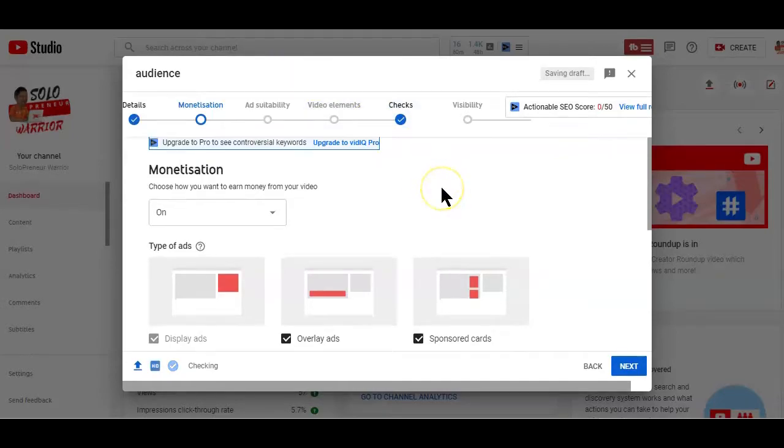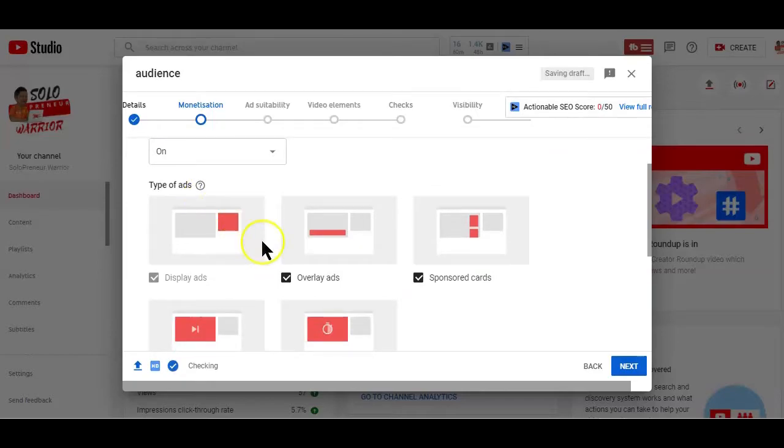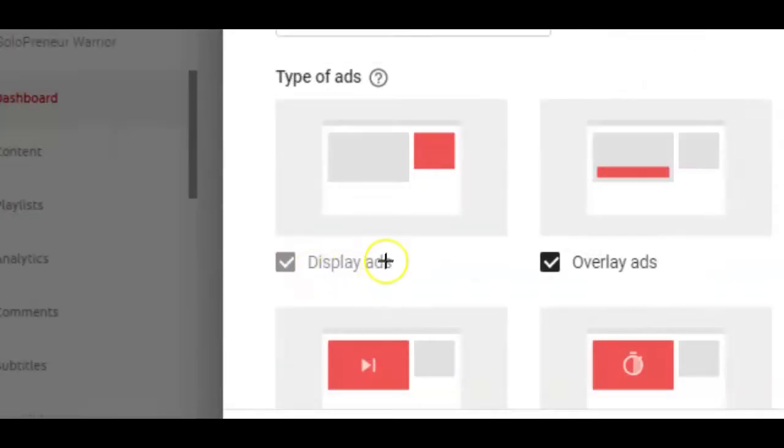Now, as soon as you set your video monetization on, you have the option to choose any of these different ad formats so that YouTube will know where you want the ads to show up in or around your video. So you have here display ads which appear on the right side of the video and above the suggested videos on that page.